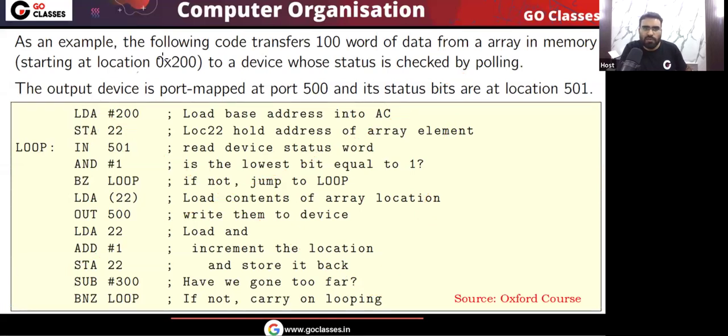But what I want to tell you is, let's assume you want to transfer 100 words from memory to IO device. And let's assume you are using program controlled IO. Then it means you will check the status by polling. You will continuously check the status. If the data is ready, then you will transfer.